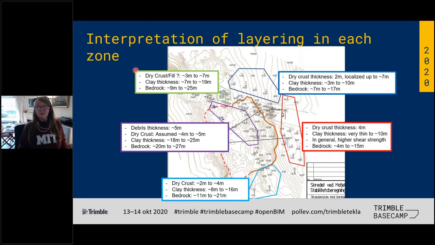And this also allowed us to look at the soil profile. In each of these 5 sections, we could establish, like here, the dry crust is only 2 meters, whereas in the red zone it's about 4 meters, 5 meters in the middle of the landslide, and up to 3 to 7 meters near the pylon. And it also established the depth to the bedrock.